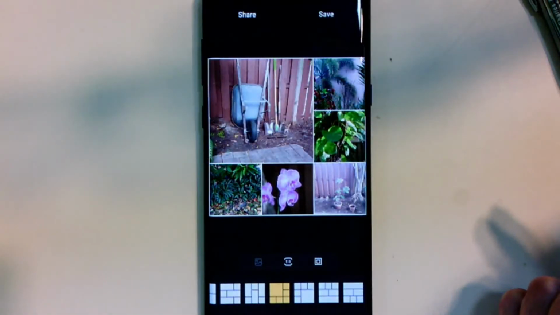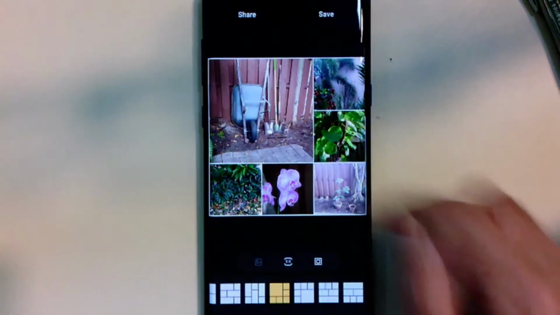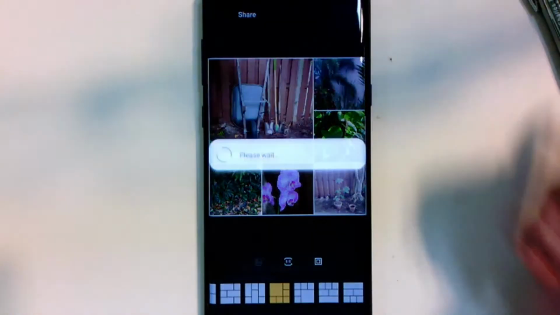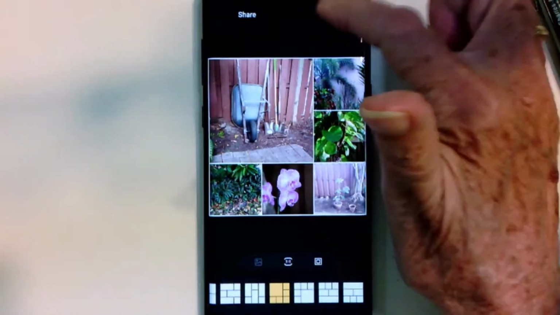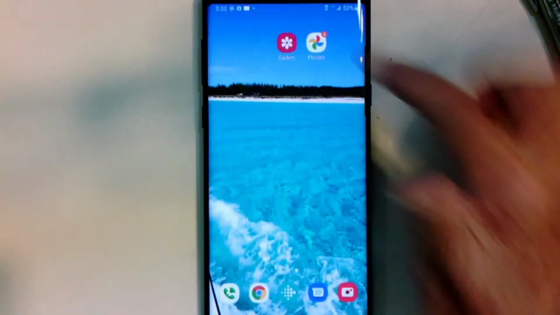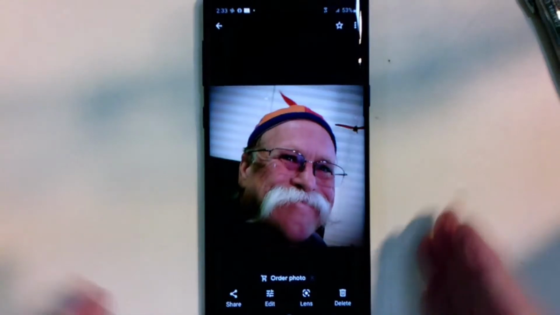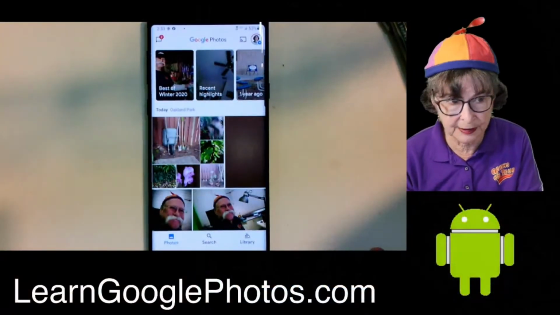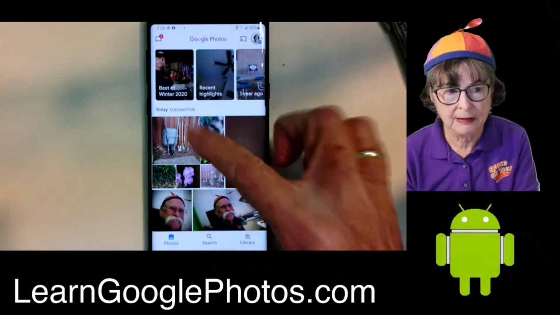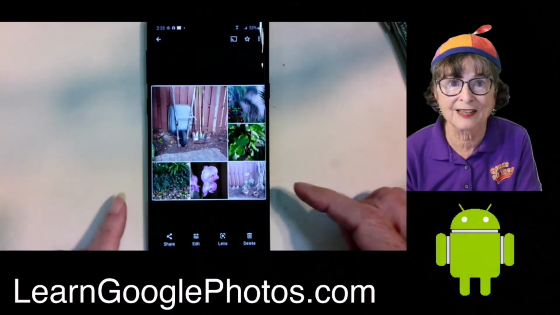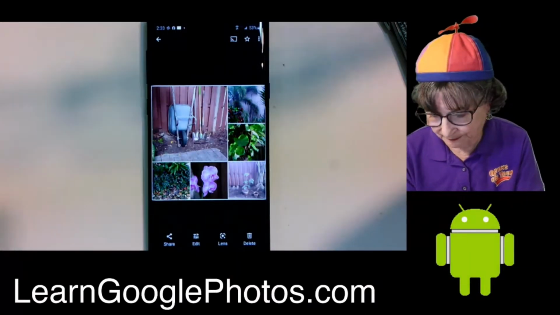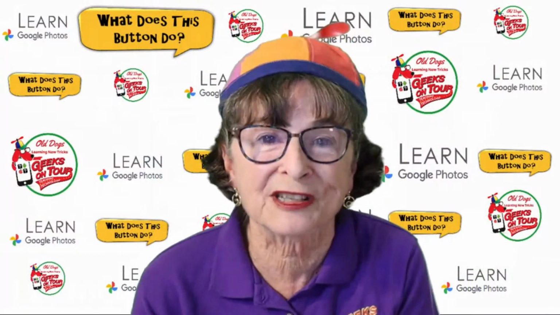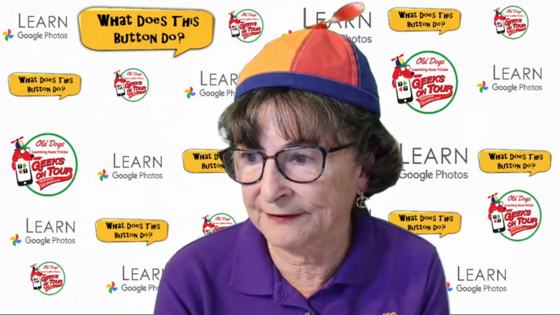And then you can change the width of the borders, and you can add text to it. You can do all sorts of stuff using Gallery. But as soon as I save it, it's saved to this device. And Google Photos sees photos that are on this device, right? So there it is. There is the collage in my Google Photos library that I just created in Gallery. So that's the one exception. You can use your native app if it has some features that Google Photos doesn't have.